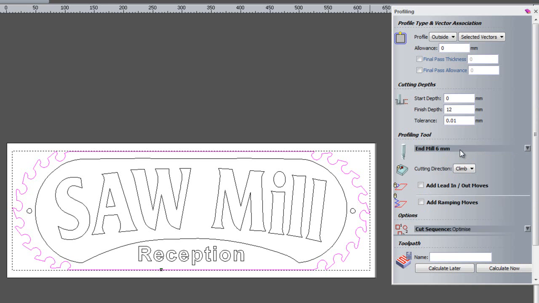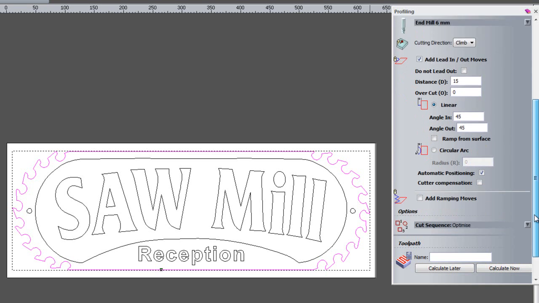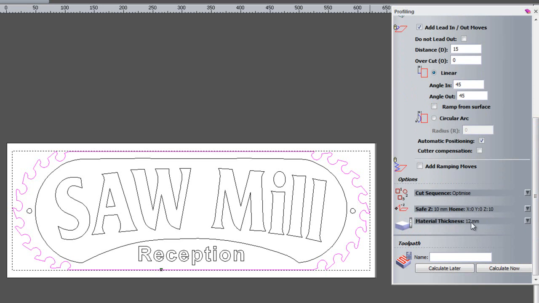And I'm going to add a lead in and lead out for this, so the cutter doesn't just plunge straight down. The cutter could gouge in a little bit on there. So what I'm going to do is add lead in and lead out moves. Now I'm going to use a linear lead in and lead out. The angle in is going to be 45 and the angle out 45, so quite basic really. And I'm going to set the distance to 15mm. And I'm just going to come down, make sure the material thickness is 12mm, and I'm going to click calculate now.